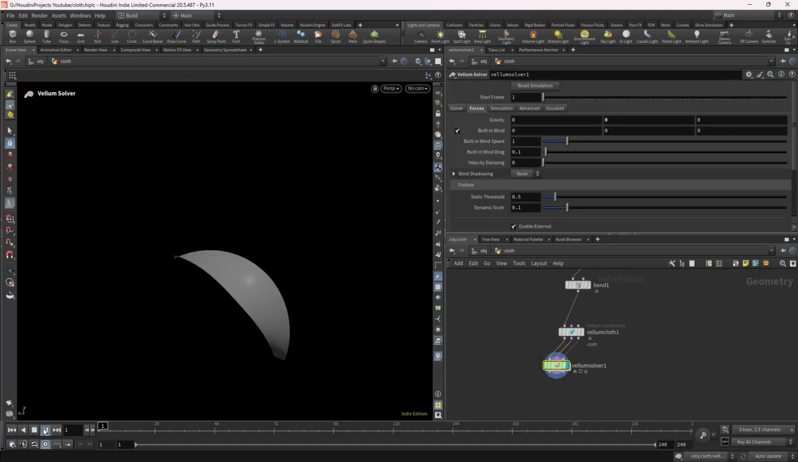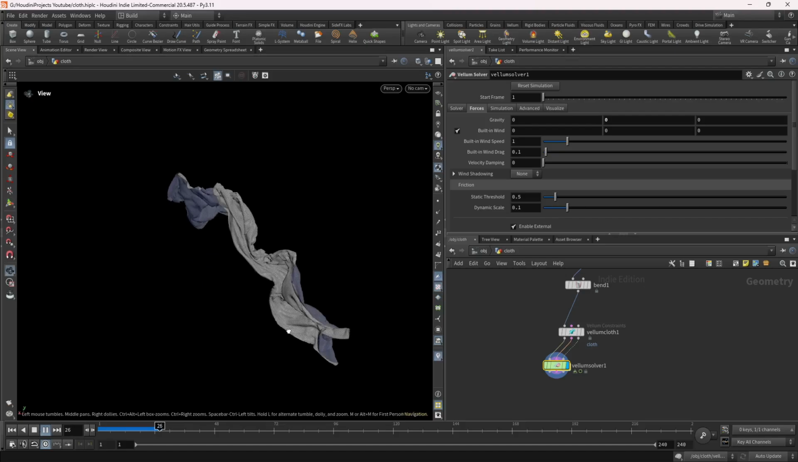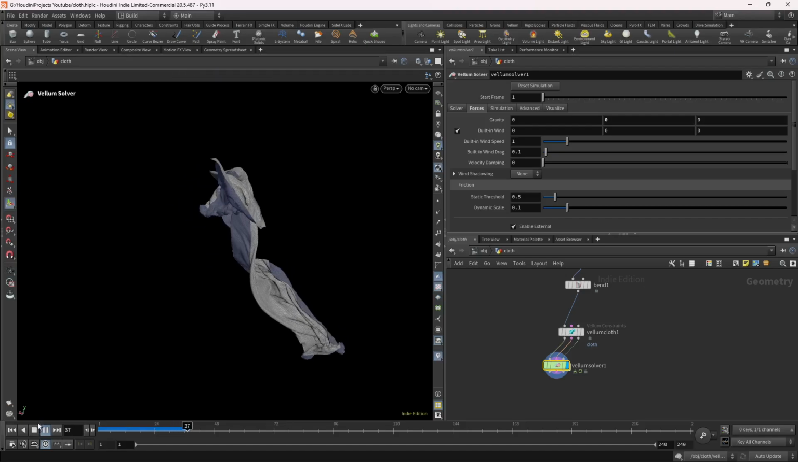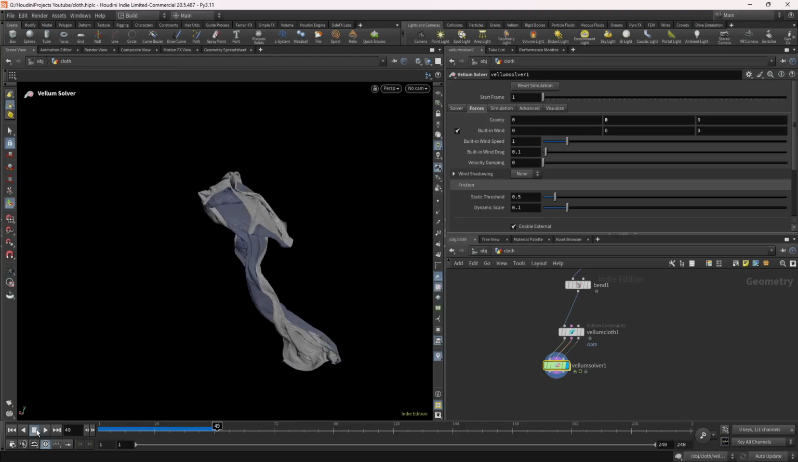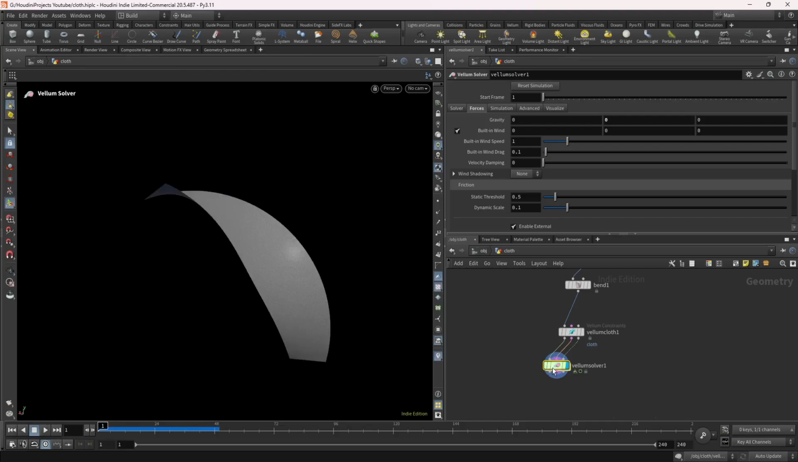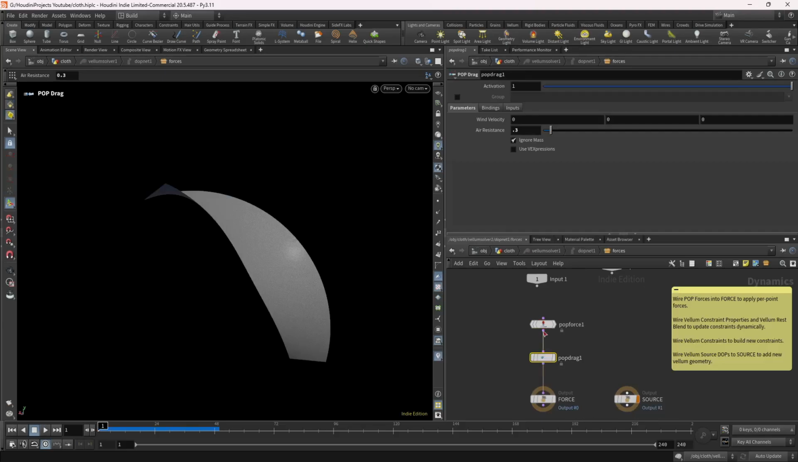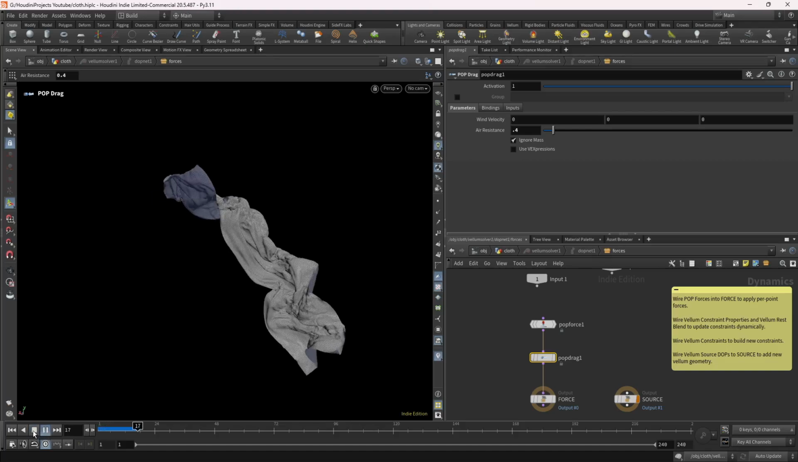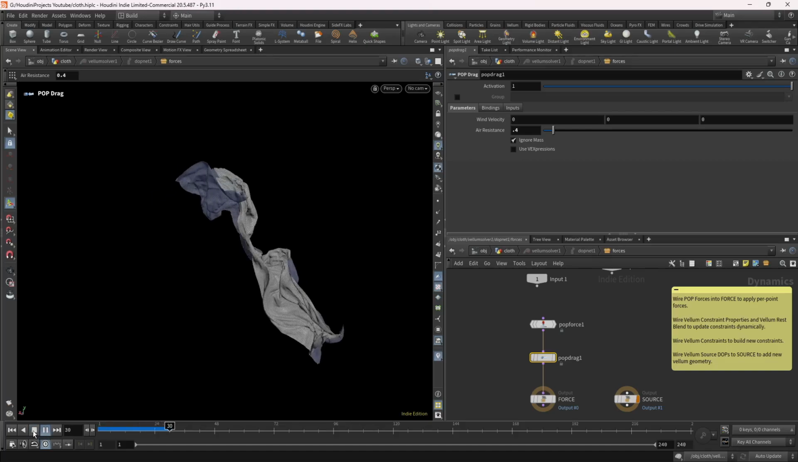So now if I click on play here, you can see we are getting some really nice details here. Okay, this is looking really good. Okay, yeah, this is feeling much better. And now what you can do, you can increase the pop drag as well if you don't want this much motion. So let's just do 0.4 here and let's just click on play. Yeah, this is looking much better.